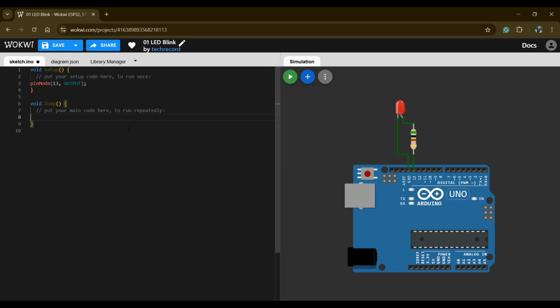For that we have a function digitalWrite, and the first argument is the pin number, that is pin number 13. Then if you want to turn it on, we will write HIGH over here. In this way the LED will turn on when we run the simulation. So let's first save this and run the simulation. Now you can see that the LED is on when the board is powered up.